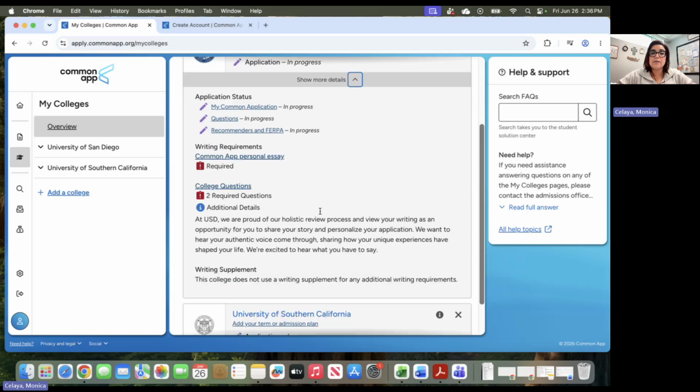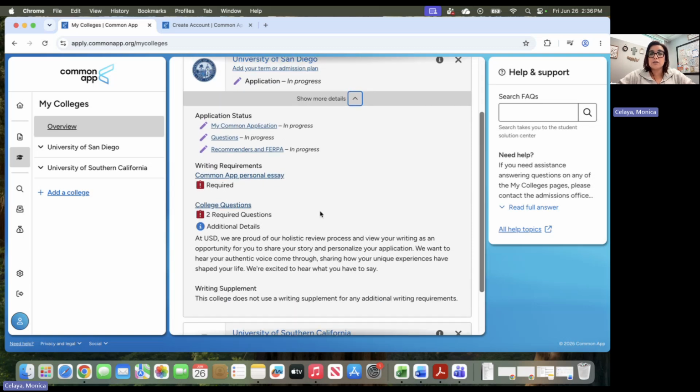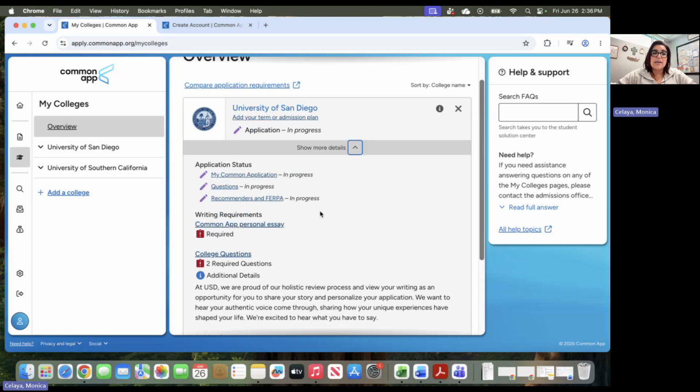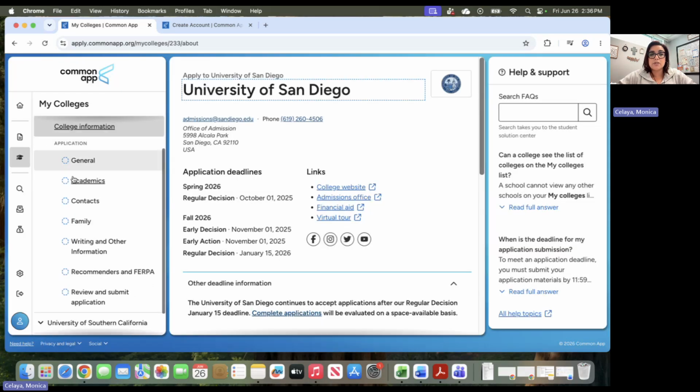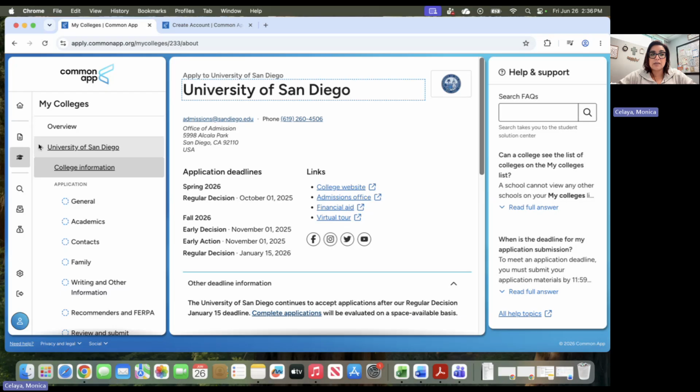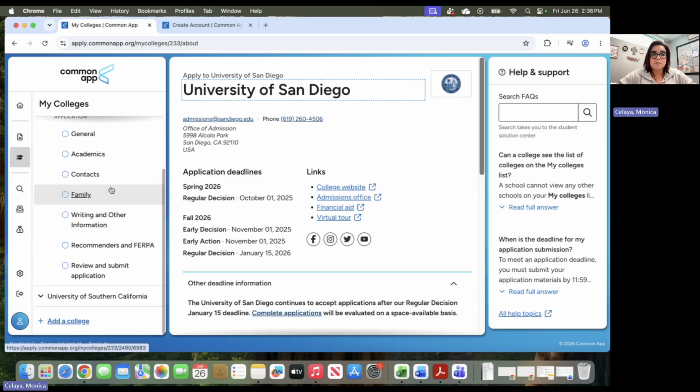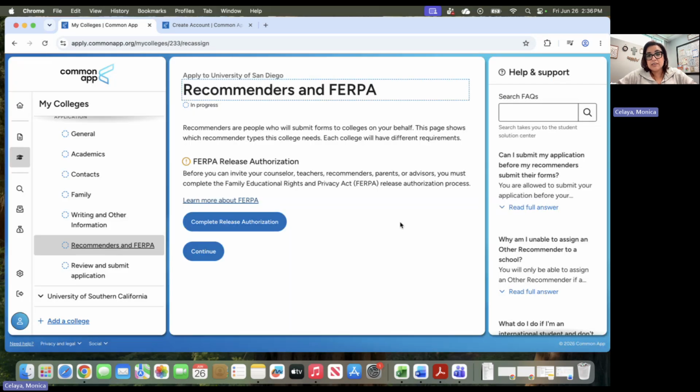So it's very important to keep track of this because this is where you're going to really see the differences between what's required and what's optional from school to school. Another very important section that I want to highlight is the Recommenders and FERPA. So you see on the left-hand side, I have expanded one of the colleges, University of San Diego. Recommenders and FERPA is a section that will ask you to do a few things.